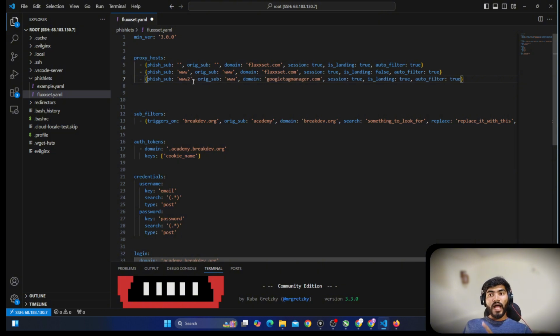Why? Because I have a limitation, I cannot create the same phishing subdomain twice. So here we kept it empty, here we use www, that means we cannot use www once again in the next line. So I use www2. Suppose I got another website which has a www original subdomain, then what do I do? I cannot enter the same for the phishing subdomain because it's already used right here, so I should enter something else. Okay, so this is googletagmanager.com.